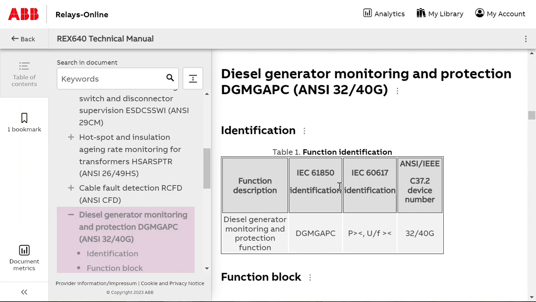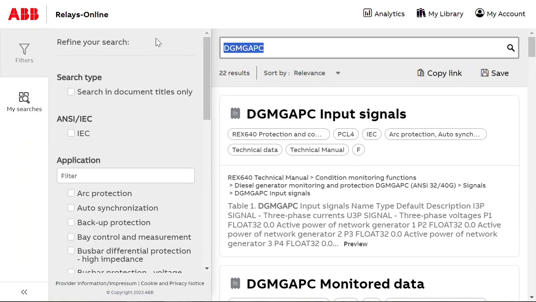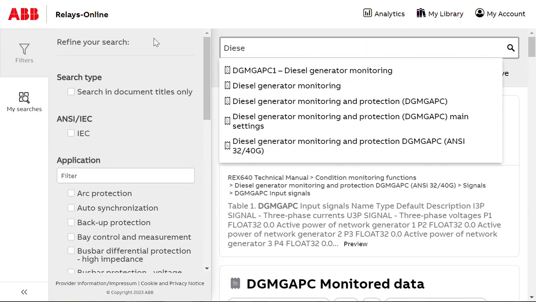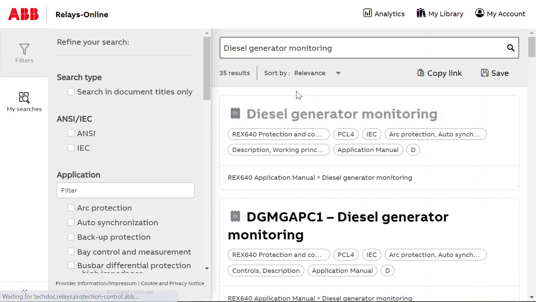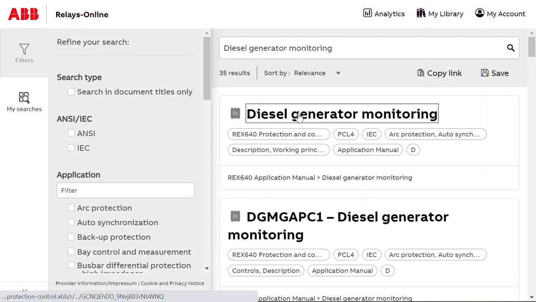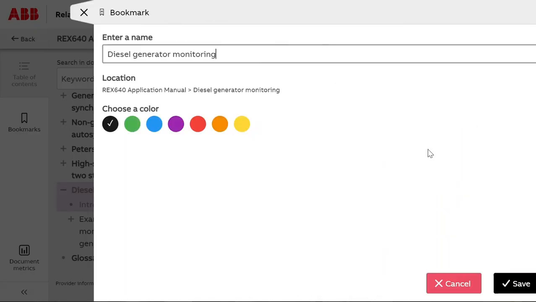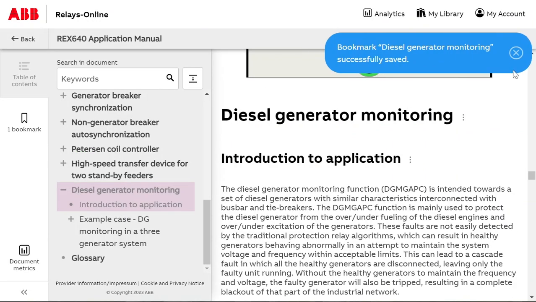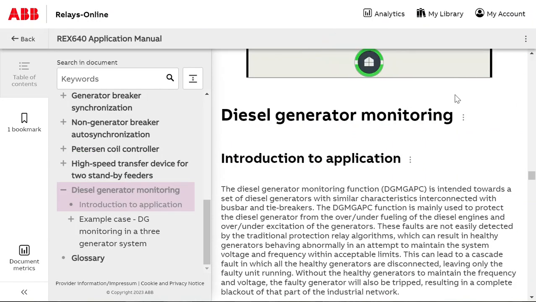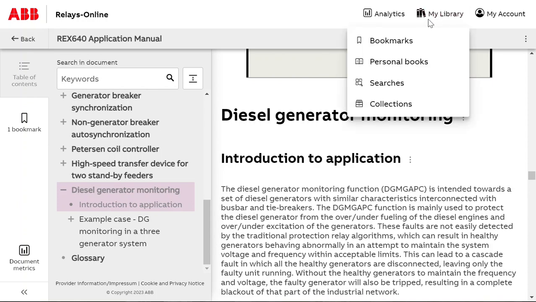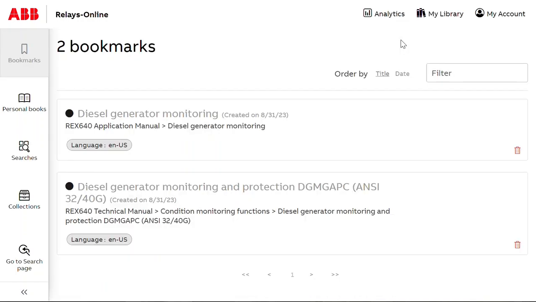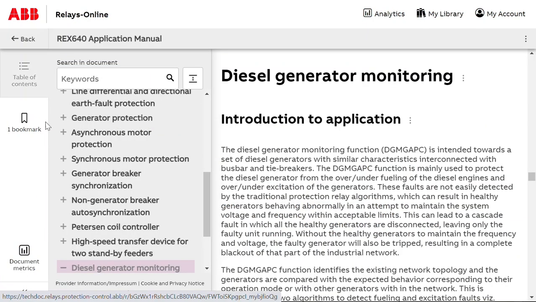Let's search for another topic. You can now see all your bookmarks in My Library's Bookmark section. On the left side, you can view all the bookmarks you have inserted in a manual.